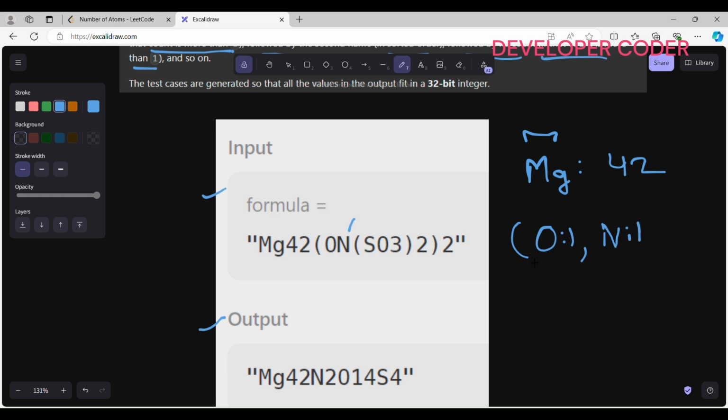Okay, this is done. Then after that there is one more open bracket. Here I am writing open bracket S, sulfur, a single element, so I am writing 1. Then O is there. How many times is O there? 3. Then there is one close bracket, and after this close bracket 2 is there.